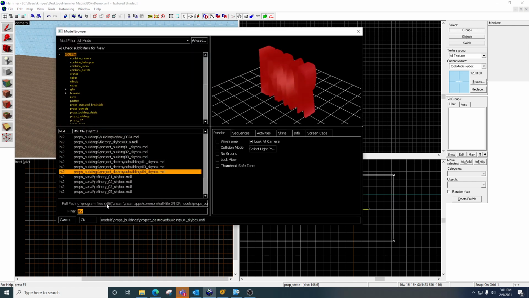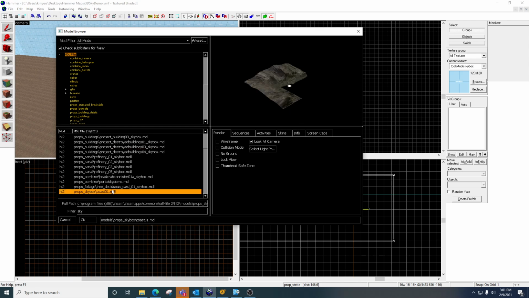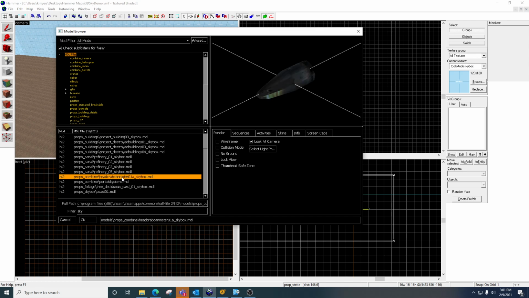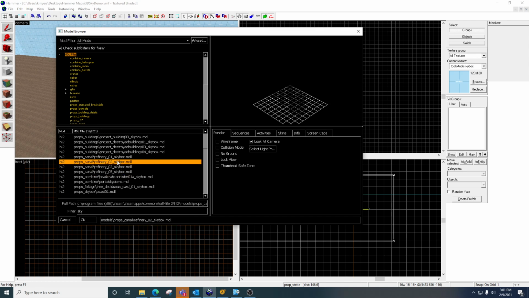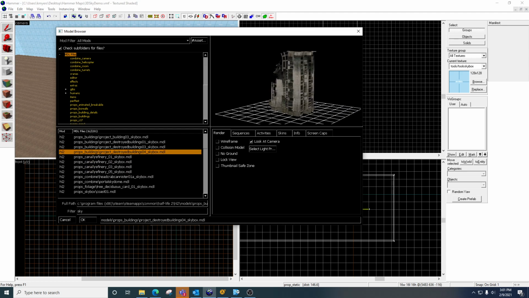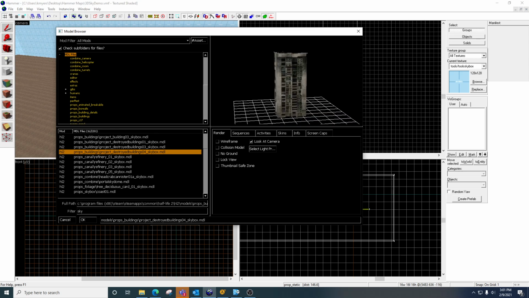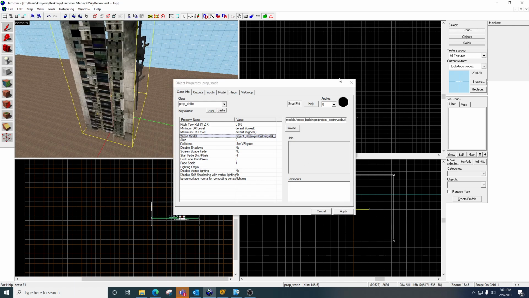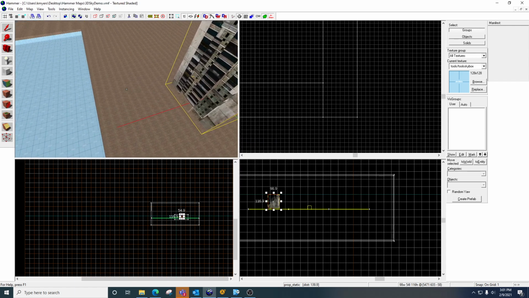browse. And if you type in sky in the filter, you're going to see a bunch of models that have skybox in their name. These are special models that were made for a 3D skybox. That's what they were made for. So if we flip through here, you can find one. Here's one. Okay. All right. So I'm going to click OK. Apply. There it is.